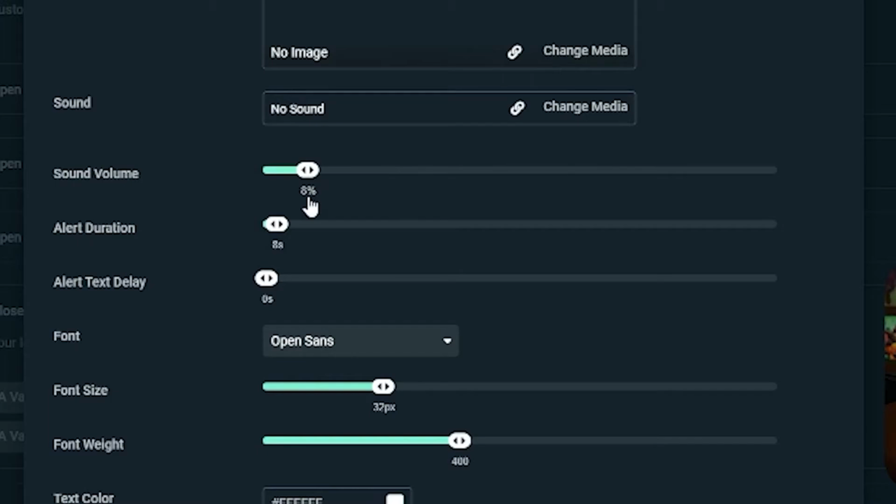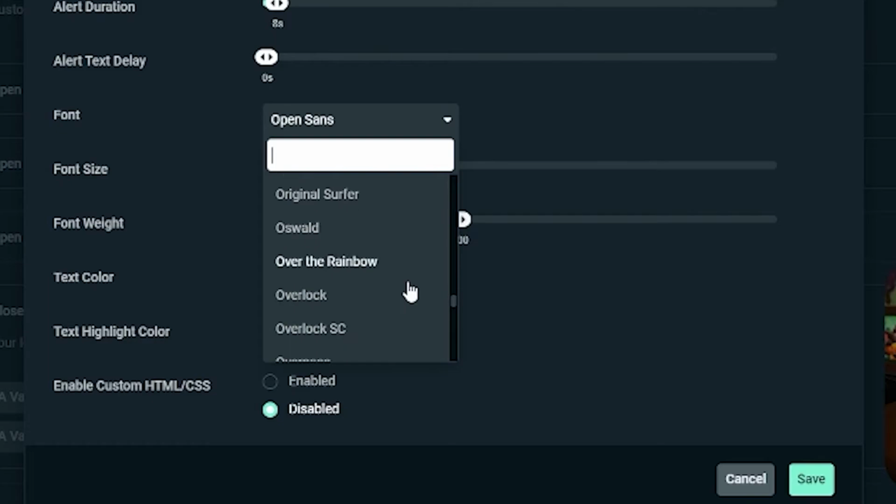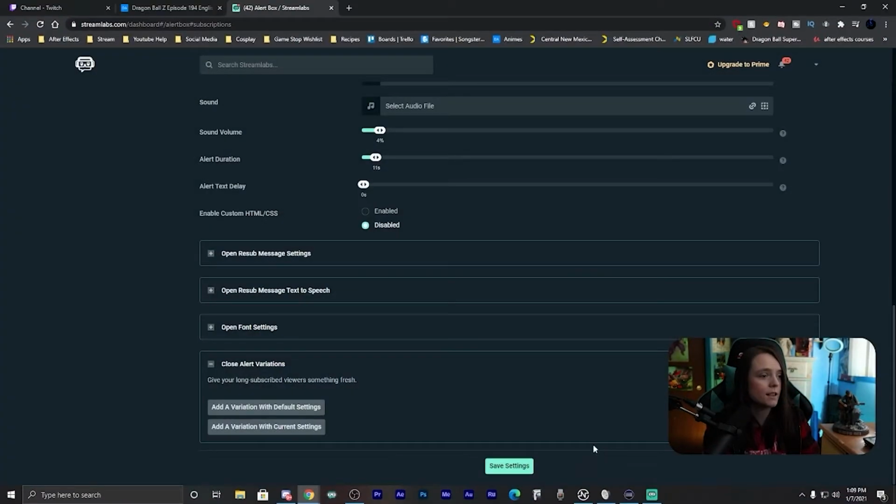The sound, usually it's really, really loud, and you don't want it to be louder than you or louder than the game or whatever. You want it to be kind of even, where you could hear it, but it's not overpowering, you know? So usually I have it fairly low, but it also depends on the audio level of your sound itself. And you could actually change the font, whatever you decide to do for the font. If you know coding, it does allow coding, but if you don't know coding, don't mess with it. And then you click save, and yeah.